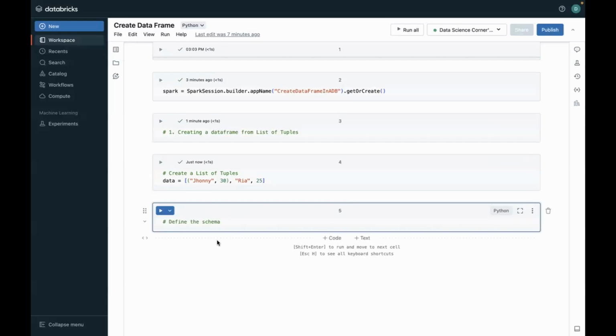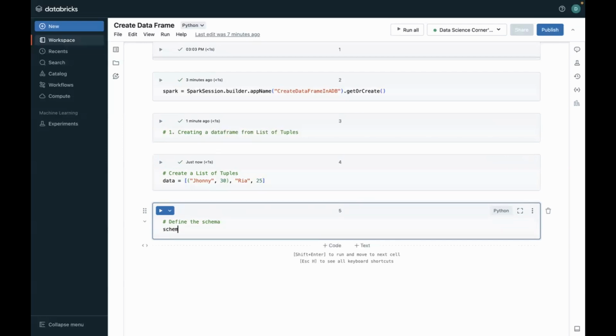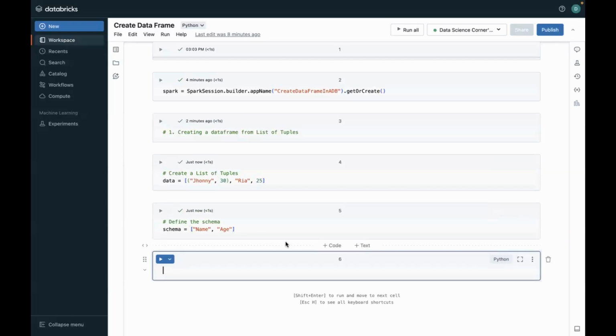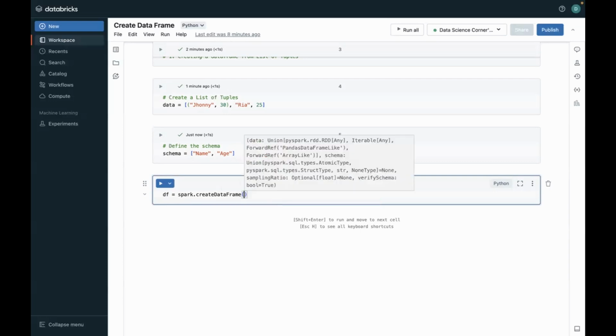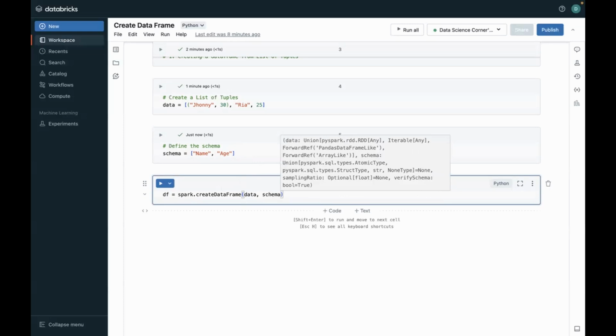Now let us define the schema of this data. So the schema is name, comma, age. Let us run this. Now we'll be creating a data frame from this data and schema. We'll be storing it in the variable df. So now spark.createDataFrame. Inside this, we'll put the values data and the schema, and run this.